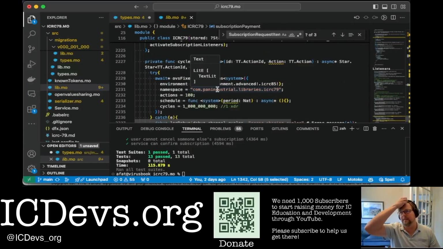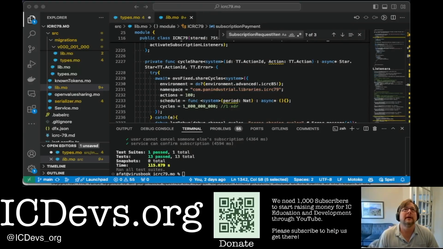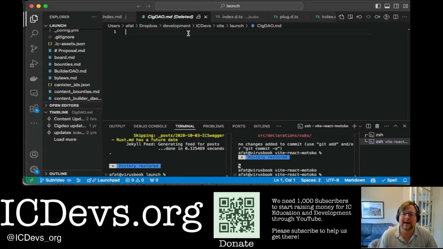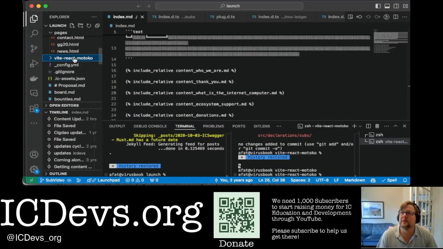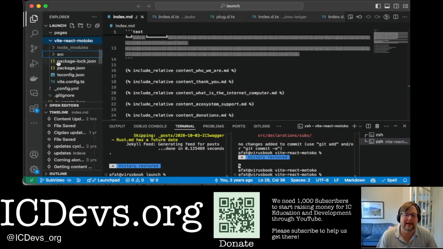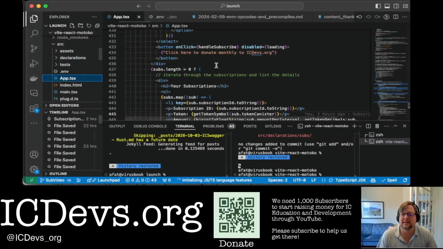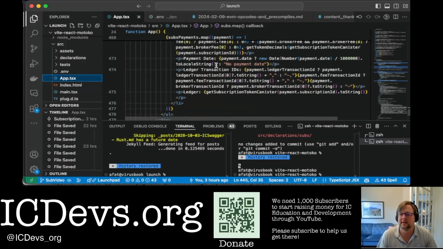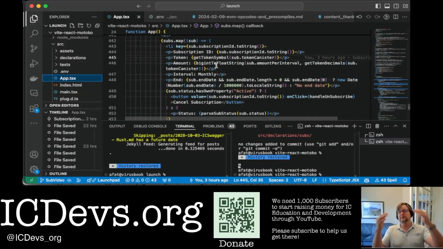That's the component. Now, we're going to switch over to our ICDevs website. If you remember before, we added this React Motoko, and here is where we added our app.tsx. This is the React app where we added the ability to mint ICDV using our ICDV token. What we're going to do now is add a section to that interface to see if the user who's logged in has any subscriptions to ICDevs. And if they do, we're going to show an interface to allow them to cancel those subscriptions.